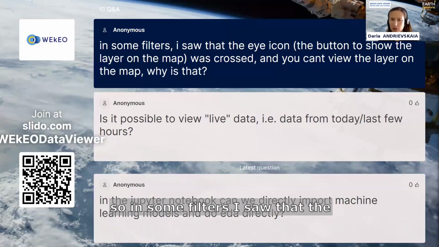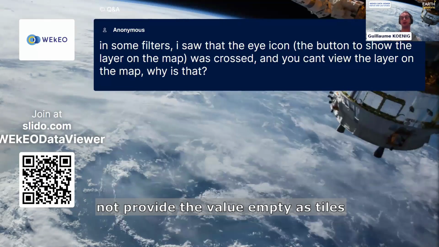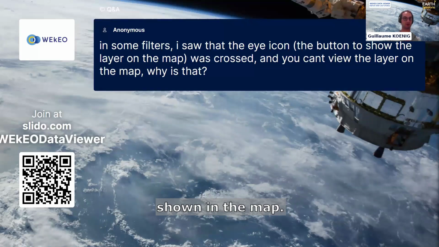We have many questions. In some filters, I saw that the eye icon, the button to show the layer on the map, was crossed, and you can't view the layer on the map. Why is that? It's because the data provider does not provide the WMTS tiles, and they cannot be shown on the map.